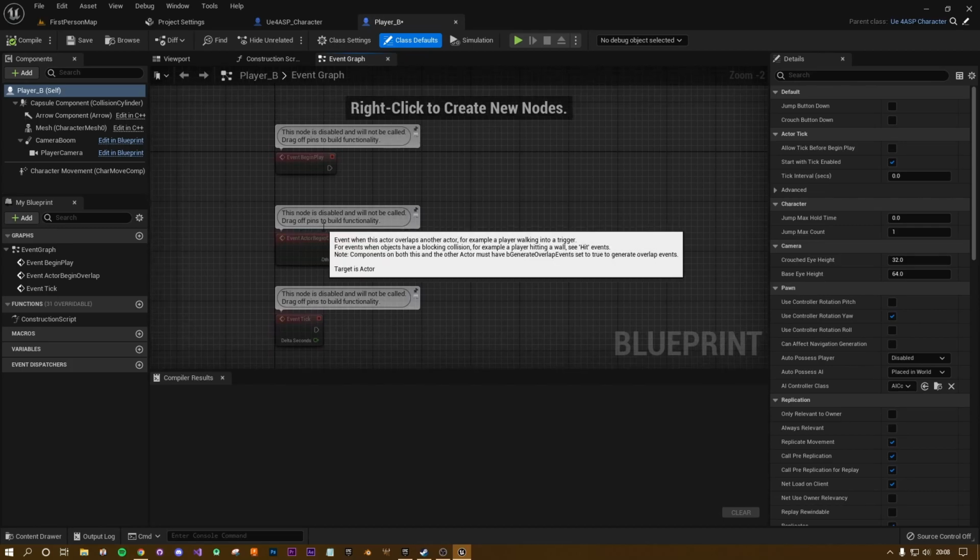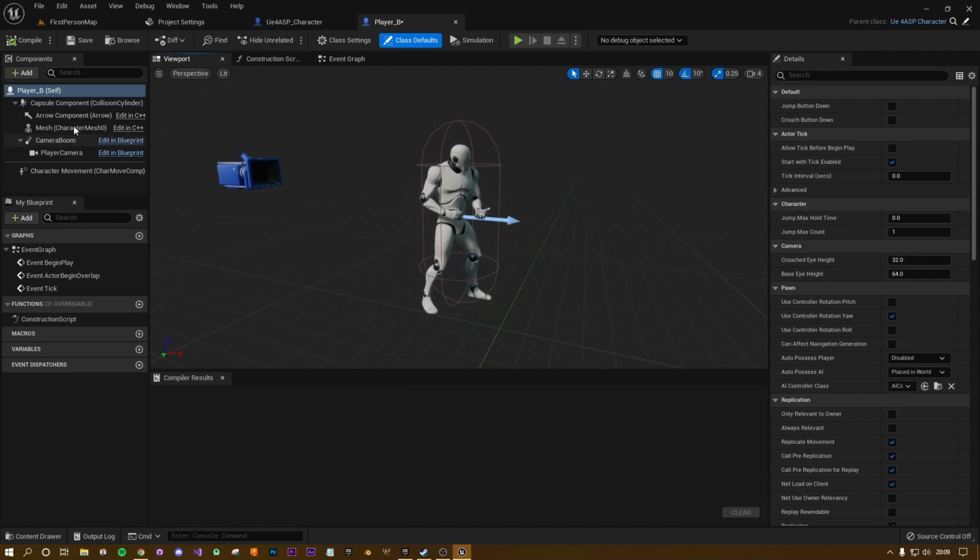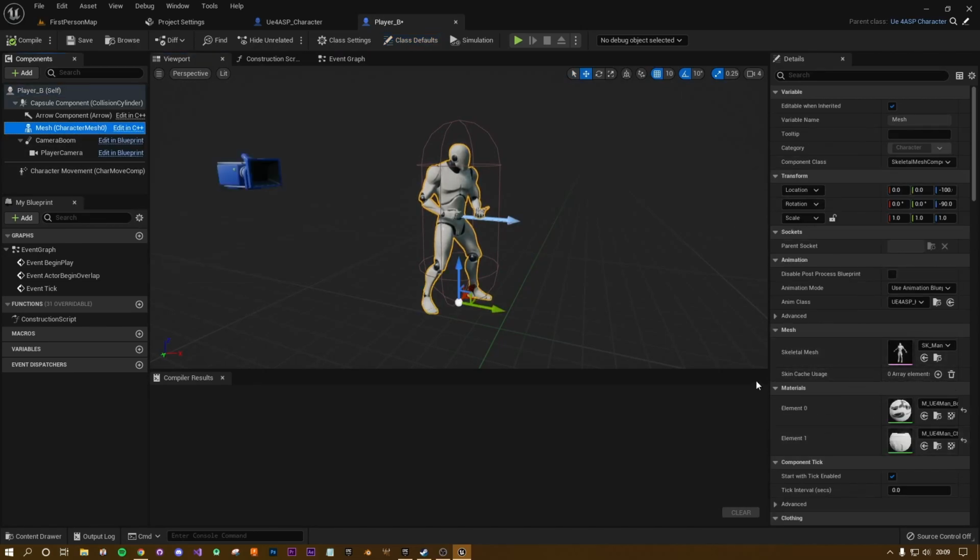This is good for many reasons. You can't mess the old code up. So if you were to make a mistake, you're not going to lose that basic movement functionality. And also you can still edit all of these bits and pieces. You can change the color of your character if you want, you can change his material, you can change the mesh out, and you're still going to have all that movement component.